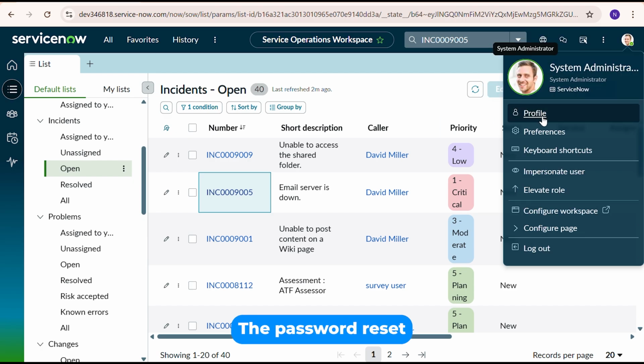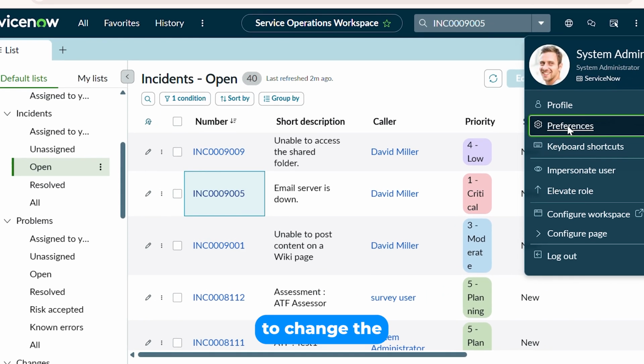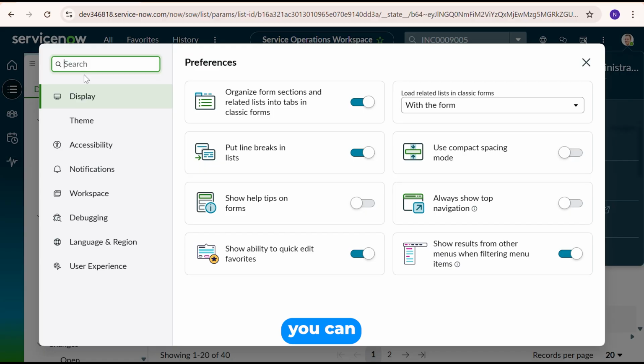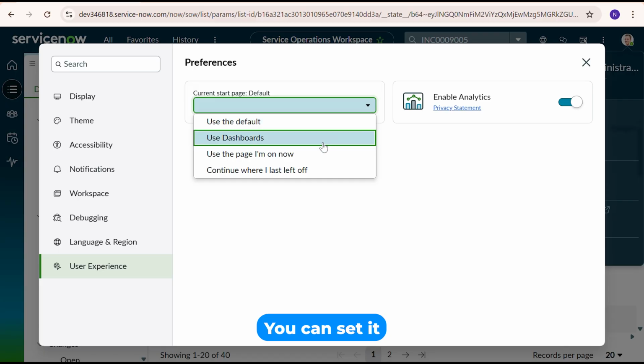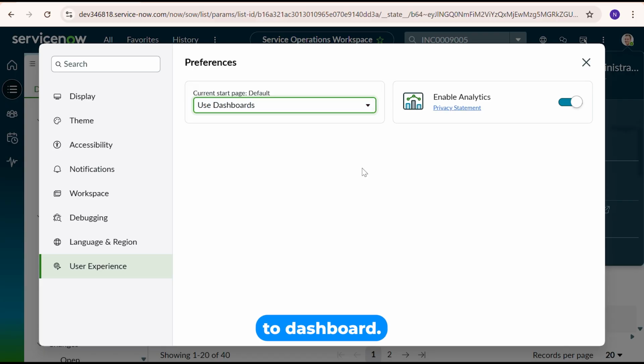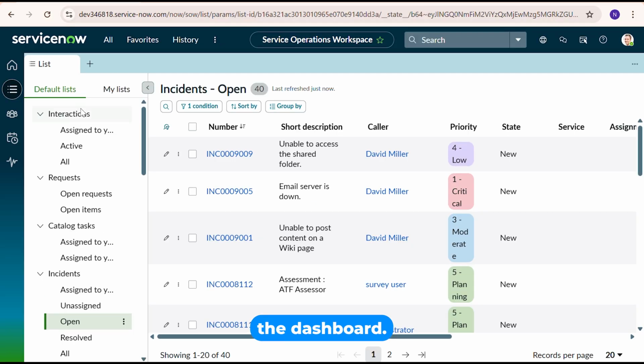Profile, you understand, you can change the password, reset. Keyboard shortcuts are available. Preferences means if you want to change the color of this, you can come here. User experience: your default page, you can set it like dashboards. If I set it to dashboard, whenever you log in, the first page you will see is the dashboard.